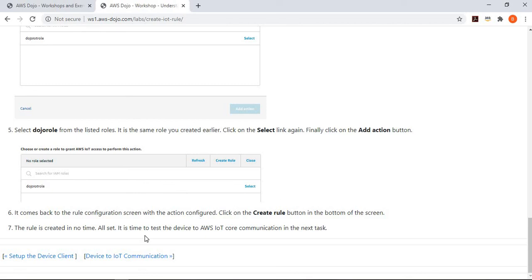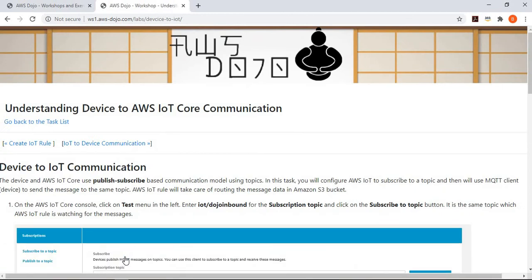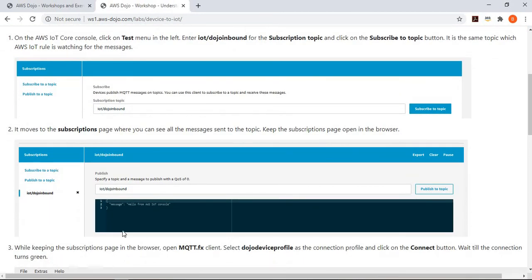So let's go ahead and test this whole communication. First thing you do is device to IoT communication. Remember that we used IoT Dojo inbound as the topic to handle the message.